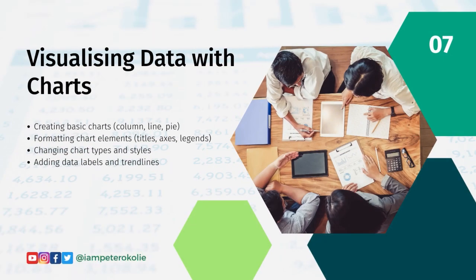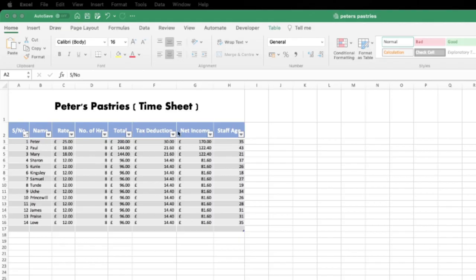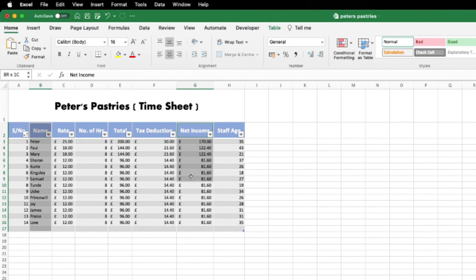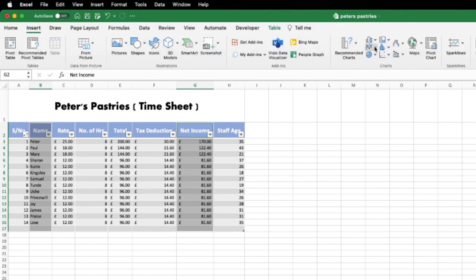Quickly, we'll look at visualizing data with charts, and we're using the table that we've created so far, Peter's Pastry. Because the entire purpose of data analysis is to be able to tell a story, this is also quite important. I will quickly look at the relationship between the staff and the net income. In column B, I'll press Control and select net income.